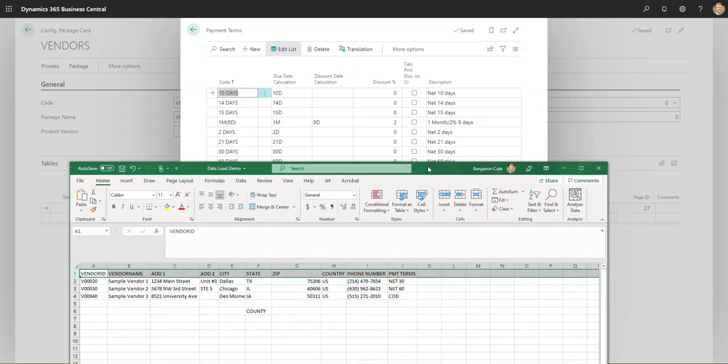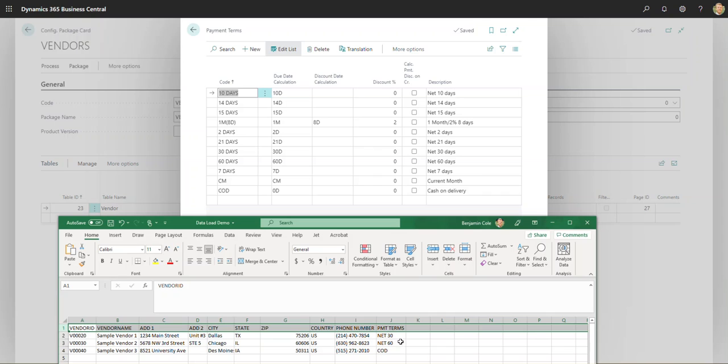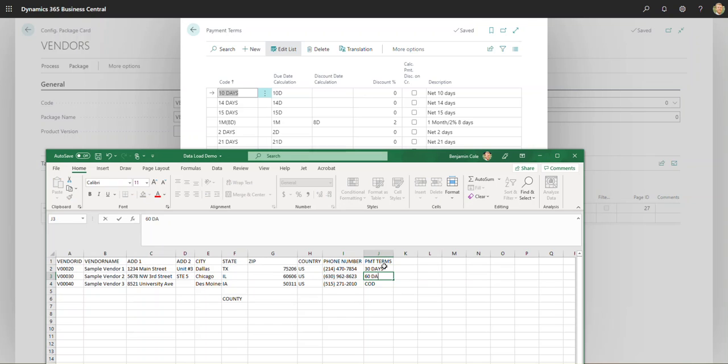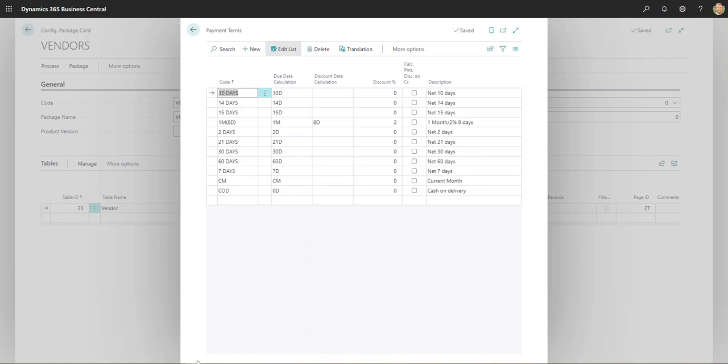So for example, you'll notice I have net 30 and net 60. Neither of those exist in my payment terms table. They call it 30 days and 60 days. So I would have to update this to 30 days and 60 days. Luckily, cash on delivery already exists in my system, so there's nothing else I have to do here. This should now import into the system once I migrate the data into the template.